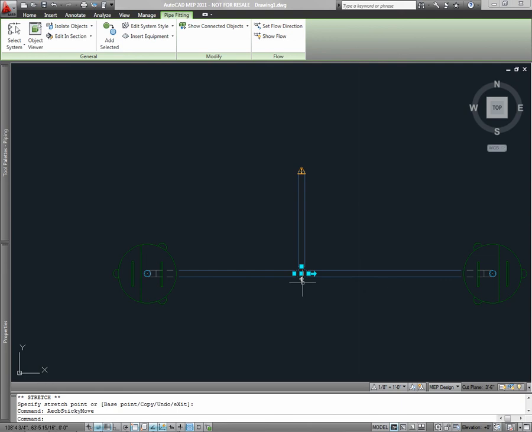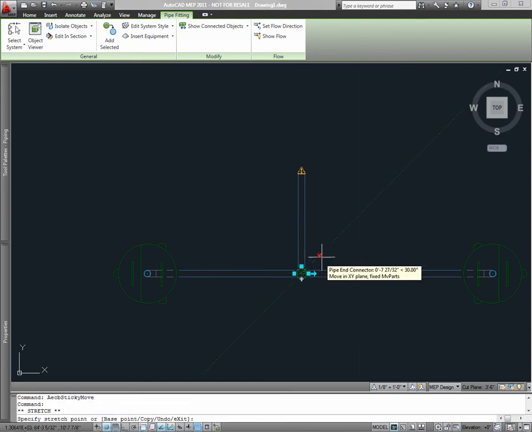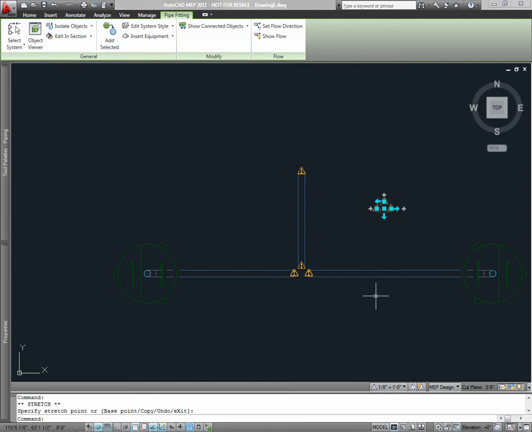Finally, if I just want to move the T-fitting away from these objects and disconnect all my connections, I'll select it and press Control twice to cycle through the options till I get Move in UCS XY plane. Now if I move it away, only the fitting moves, breaking all connections.